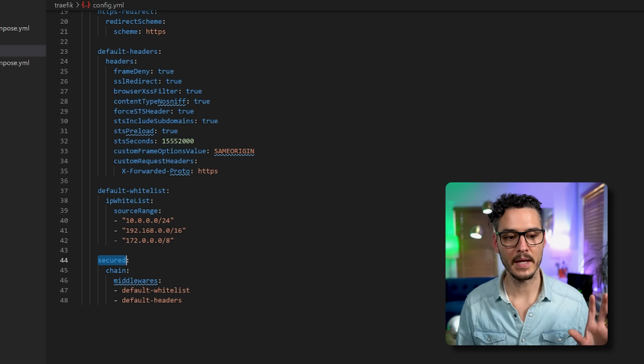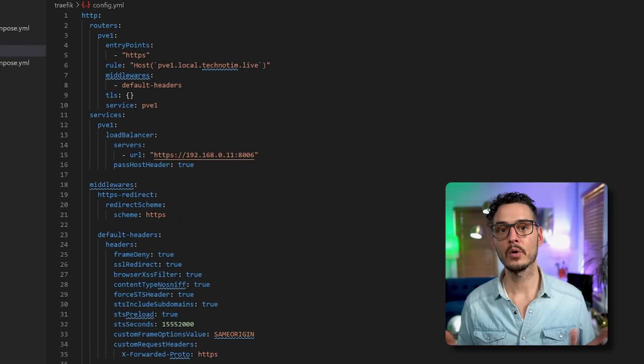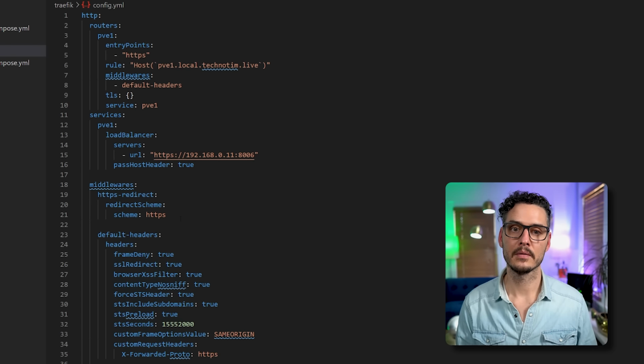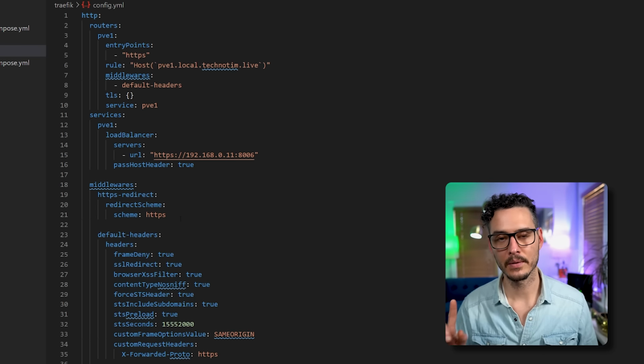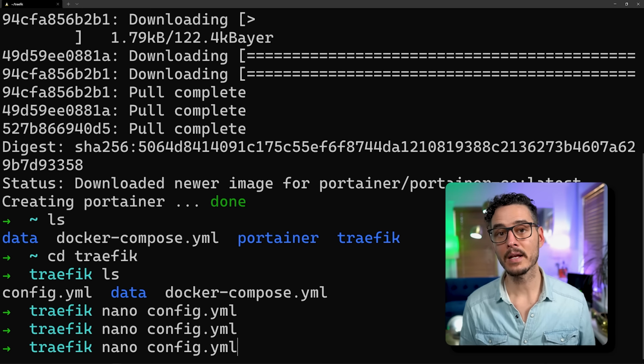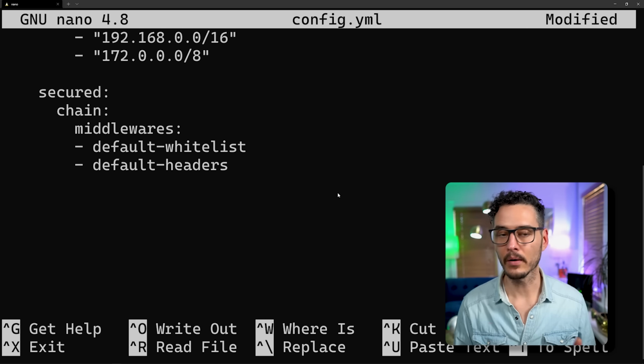Secured chain middlewares, and then our default whitelist and our default headers. So this is all we need to apply now to Traefik to actually create this new route to get to our Proxmox server. So let's do that. So we're gonna edit that config YAML for Traefik, and we're gonna paste that config in here, or you rsync it here, however you wanna do it. Then we'll save it. So we can do this a couple ways. What I usually do is just force the recreation of the container.